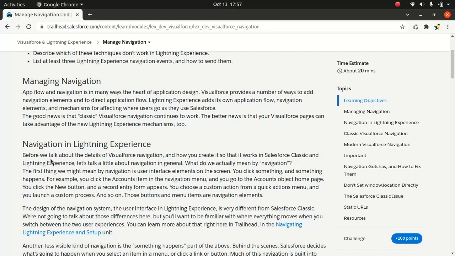So when you think about navigation, what comes to your mind? Navigation, in simple terms, is you navigate from one place to another, right? From a Salesforce perspective, let's say you are on an account object, you click on contact, it will take you to the contact record. That's a kind of navigation. But that being said, Visual Force page navigation works a bit differently in a classic environment as well as in the Lightning environment.